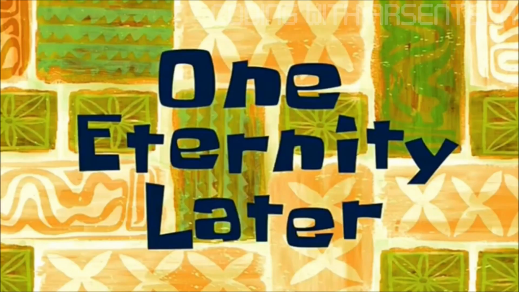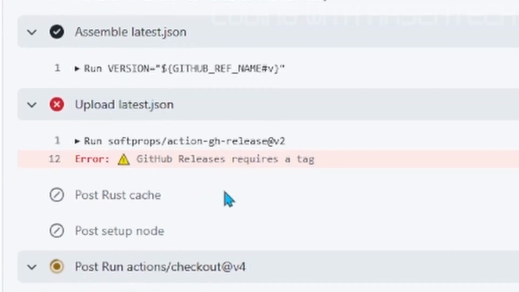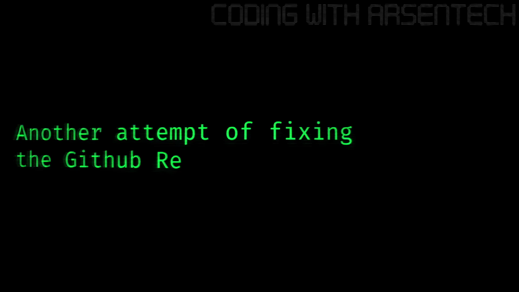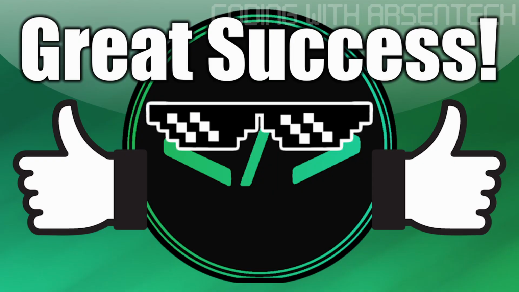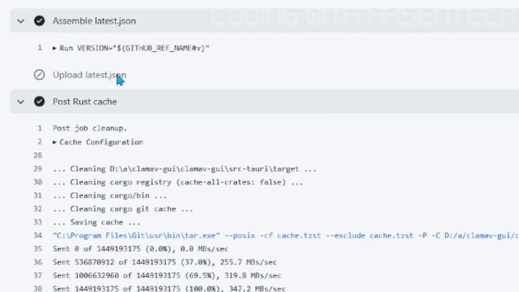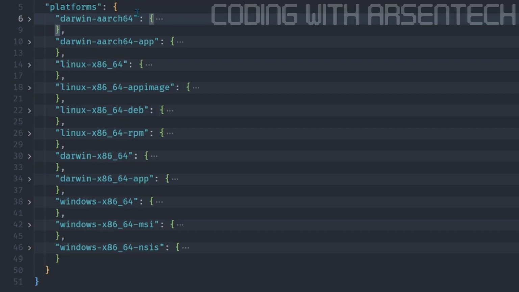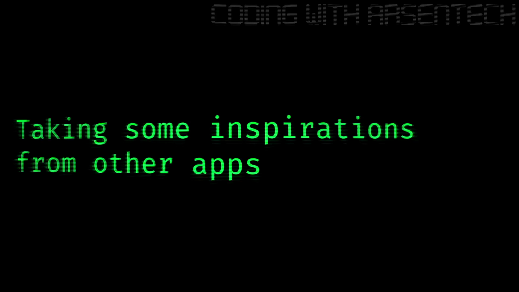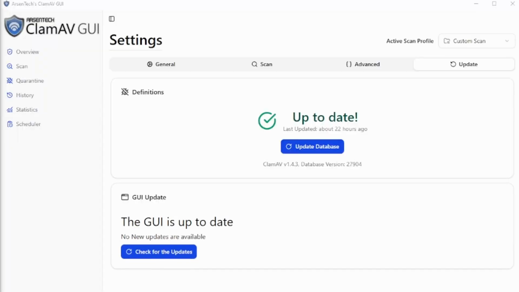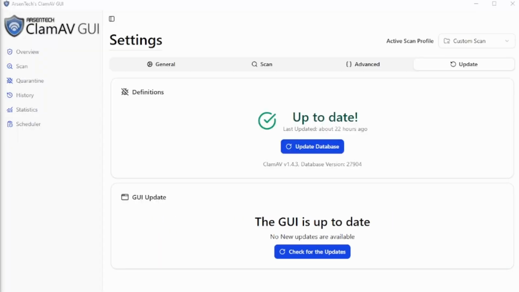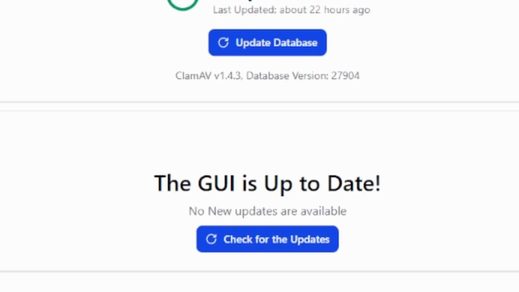One eternity later. Okay, I got an error. GitHub releases requires a tag. Yes! I finally did it! In here, upload latest.json is skipped. Okay, these entries are supposed to install on specific platforms. No new updates are available.